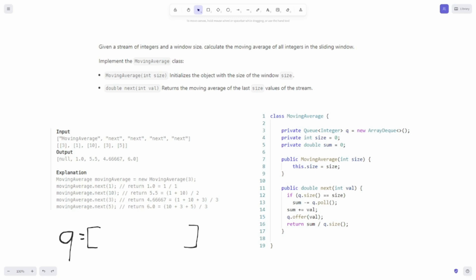Okay, so let's run through this example. We initialize the moving average to be a new object with 3. That just means that we're defining the size to be 3. Public MovingAverage(int size) constructor, this.size equals size. MovingAverage is new MovingAverage(3), so size is equal to 3. We don't return anything since there is no next value in the window. The data stream values are not being processed yet, so we return null.